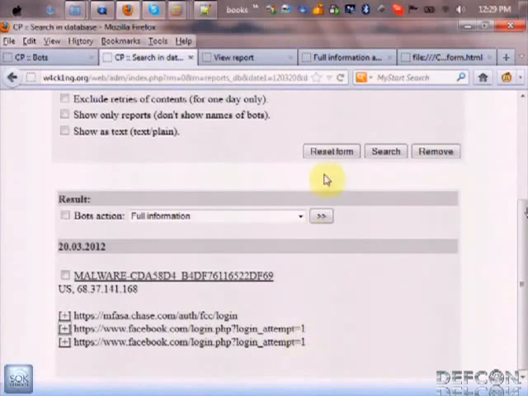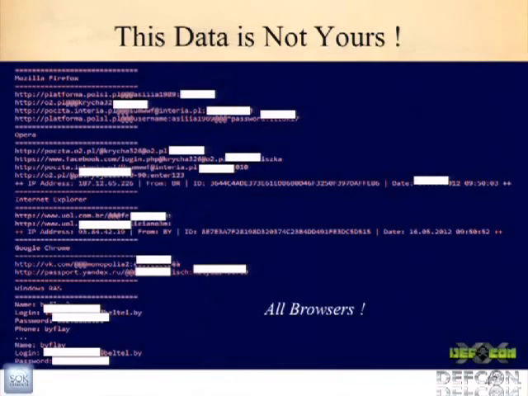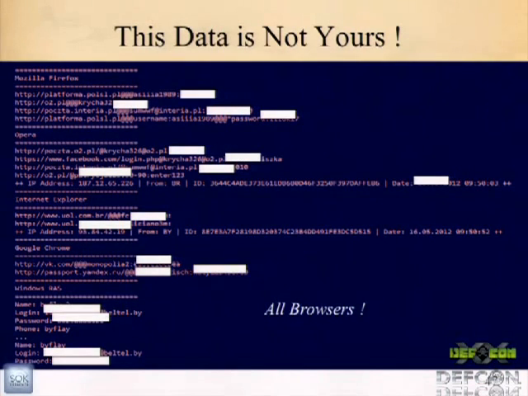You get all the information in the POST requests in the command and control panel. And this data is not yours anymore. Once it has been extracted from the system, it's not yours, and it is sold into the underground market and things like that.